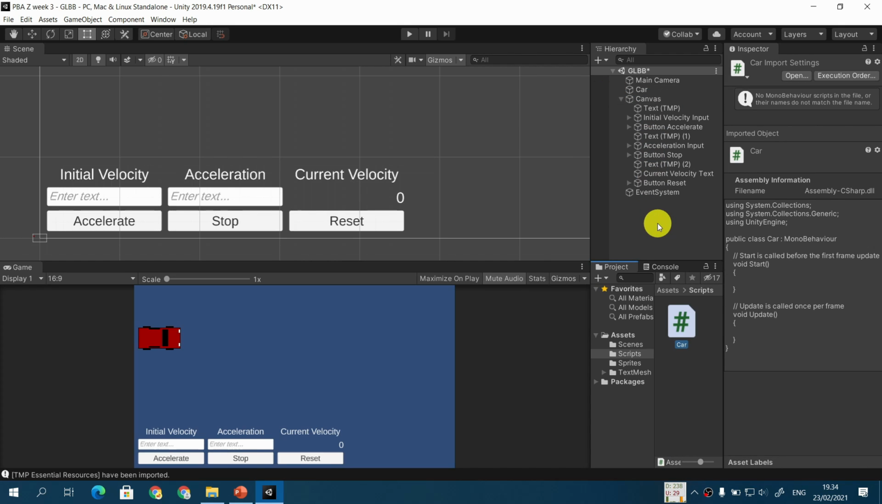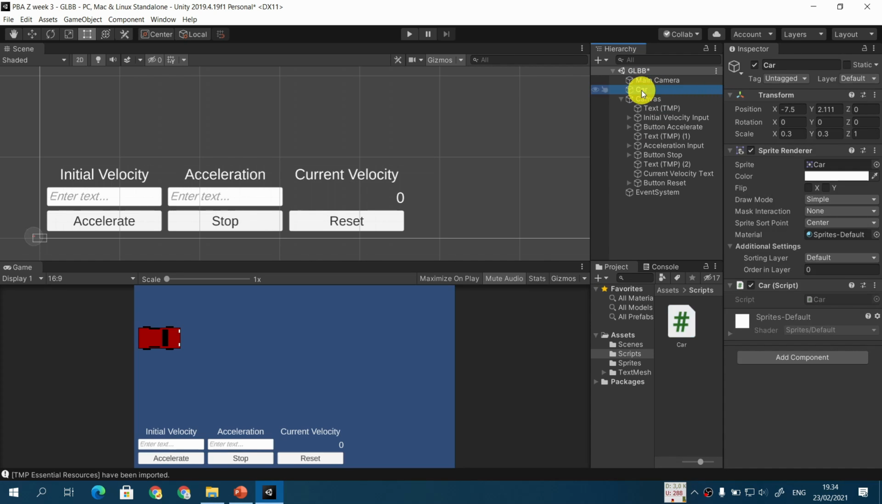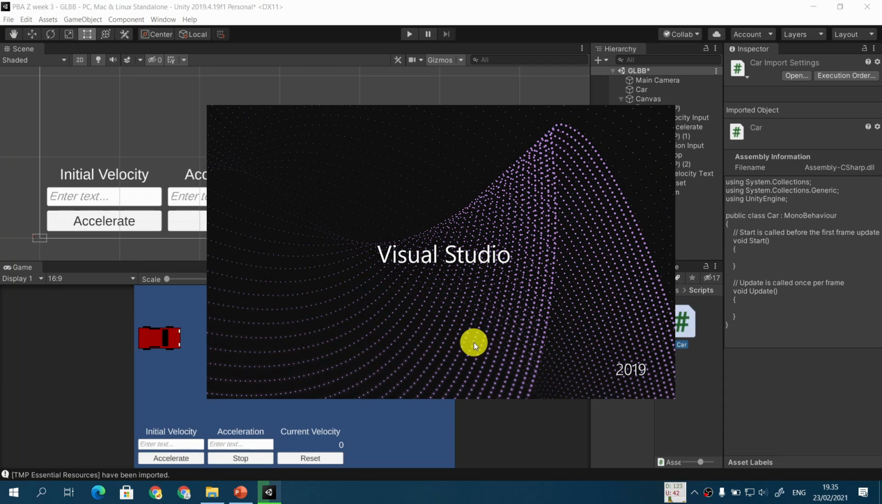Then wait a little bit longer until Unity has finished compiling our script. Immediately drag your car script onto your car game object. It is not required, but it is a good practice. Remember that a Unity script must be attached to a game object before it can be run, so it is a good idea to immediately attach your script to the respective game object. Okay, then let's edit this car script.